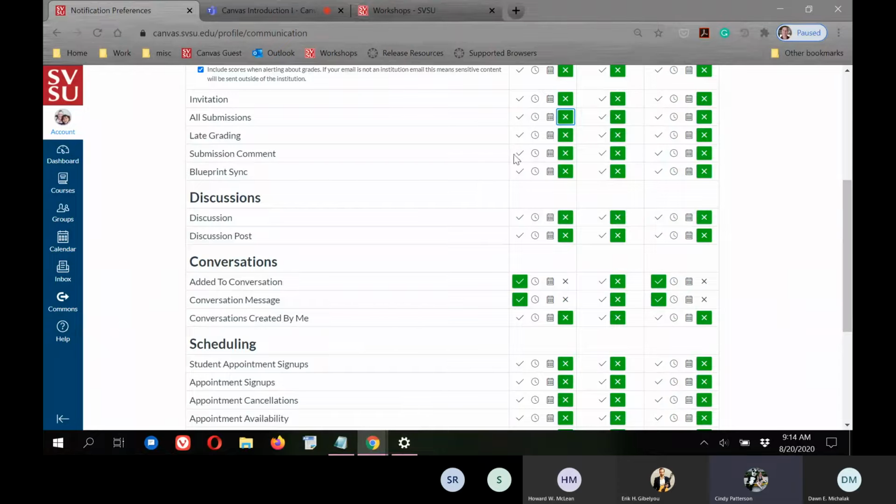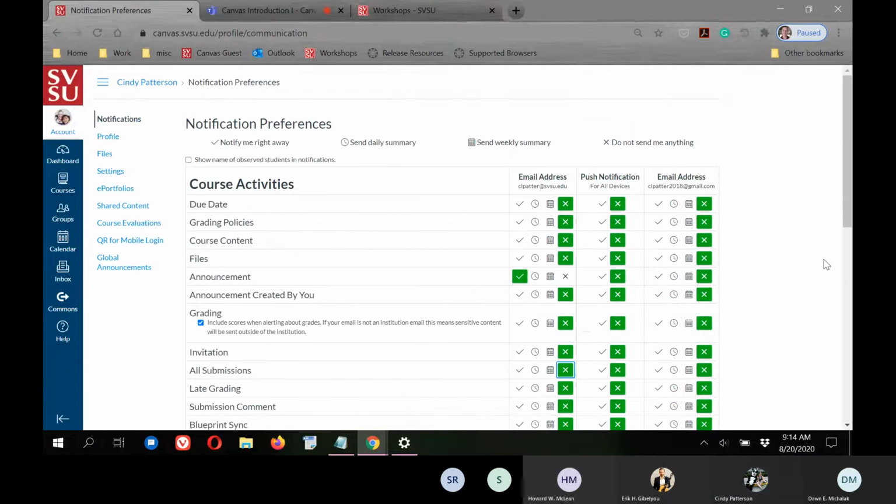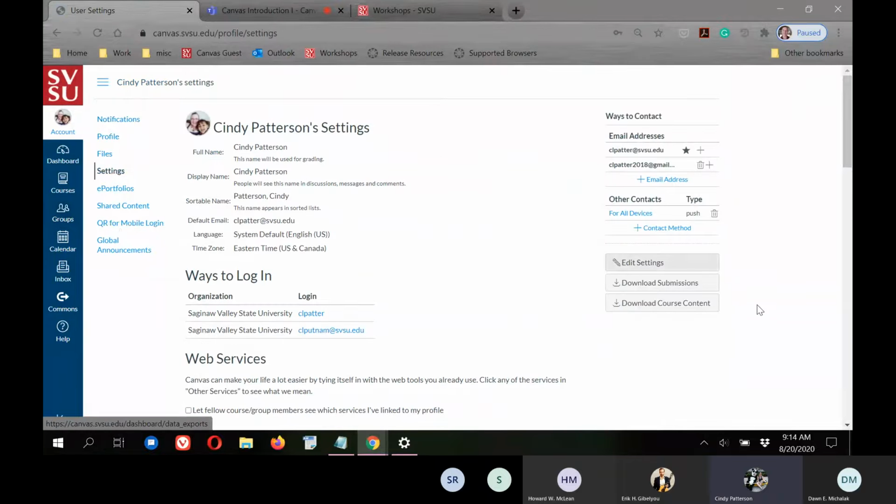So this notifications page is where you want to come in. And there are a lot of different options. And like I say, hovering over gives you a quick description of what each of these is. All right, so those are the notifications. If I click down here next on the settings, this is where I can add additional contact methods. So right here, I already have my SVSU and my Gmail.